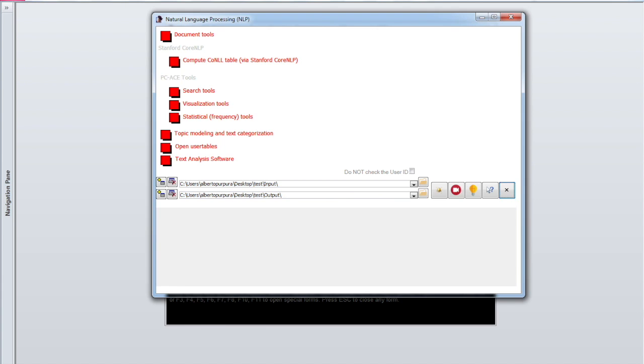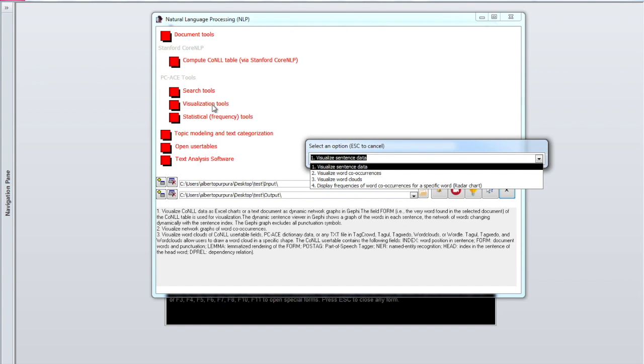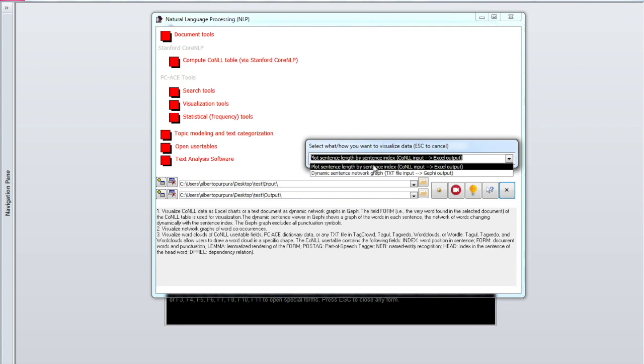The NLP form provides a number of different ways of visualizing text data so as to make any patterns in the data more immediate. To do so, you have to click on the label Visualization Tool, and you can choose, for example, the first option, Visualize Sentence Data, to plot the sentence length by sentence index. From a CONOL table, you get a graph in Excel that represents how the length of the sentence changes in a document, or you can get a dynamic sentence network that you can open in Gephi. That's a graph that shows you at once only the words that appear in each sentence in the document, and you can use the slide bar on Gephi to advance to the following sentence in the document and see what words are still used and which change.